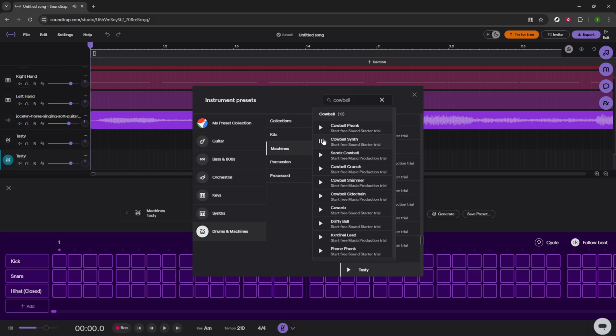Keep in mind, some kits and machines in Soundtrap may require a premium plan. If Cowbell Funk shows a lock icon or prompts an upgrade, that's what's going on. In that case, you can audition it, consider upgrading, or search for a similar free kit and layer a cowbell sample.